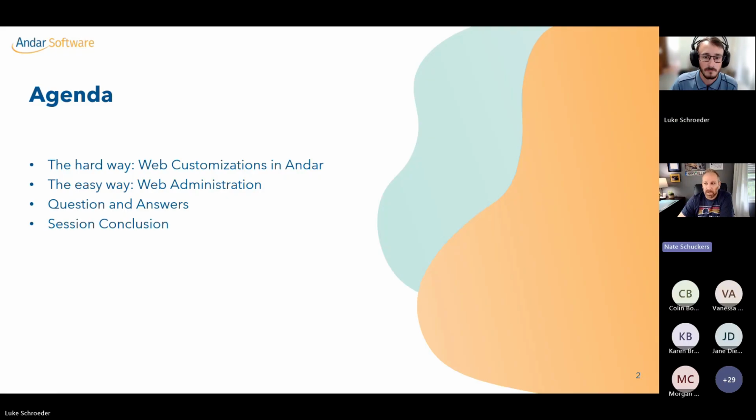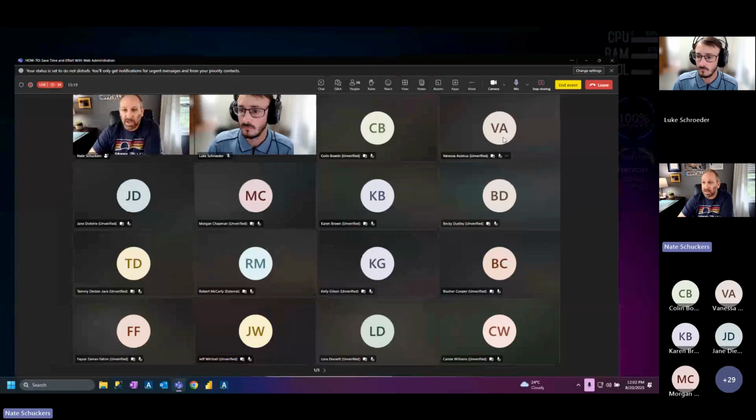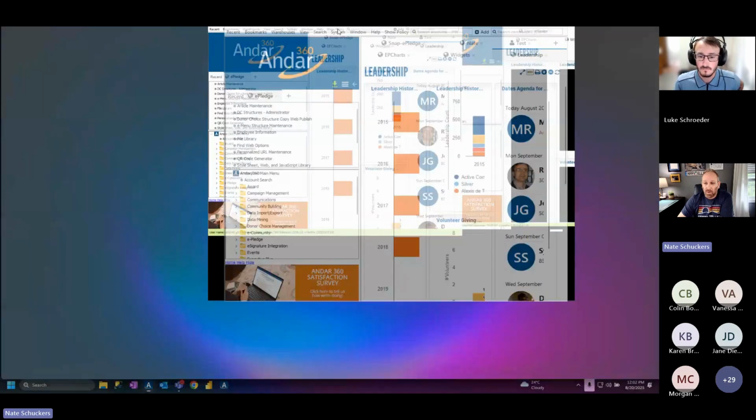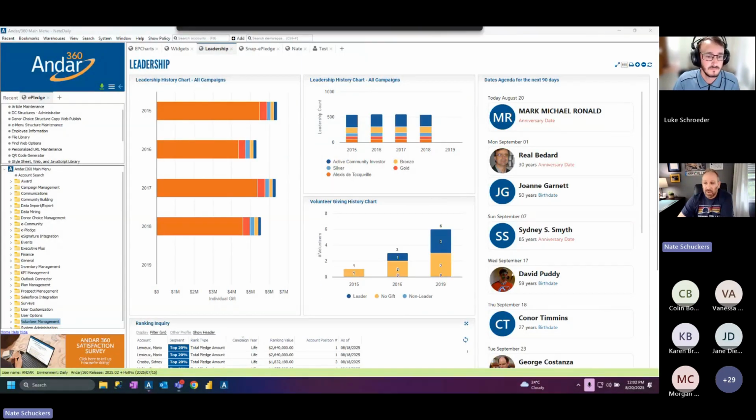Okay, sounds good. Okay, so like Luke said, anybody who's been using ePledge or eCommunity for quite some time, we haven't made a whole lot of change to how easy or how hard it is to manage your web pages. So we're talking about logged in pages, not logged in pages, iAttend pages, eVolunteer pages. We haven't made a huge change to a ton of that in quite some time.